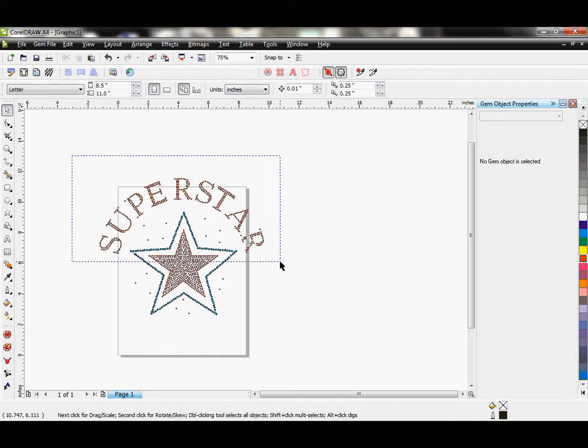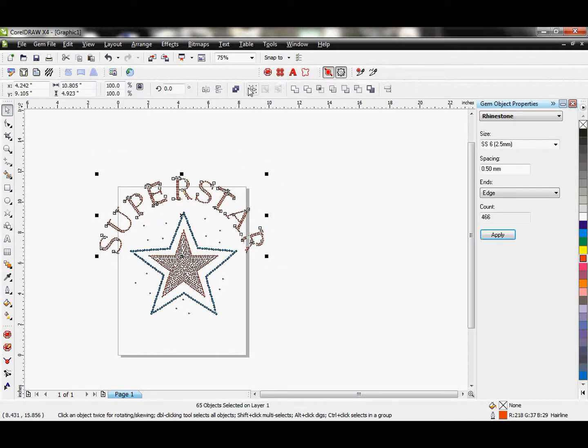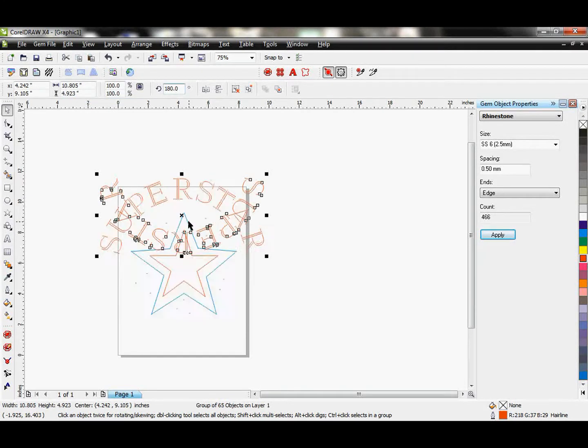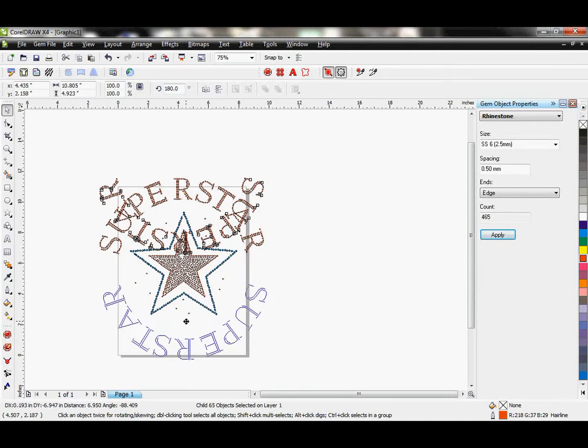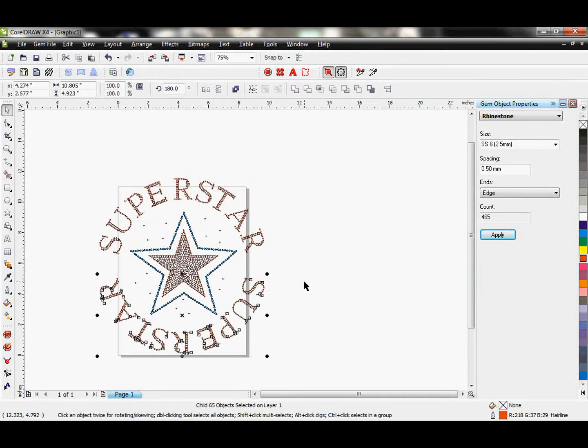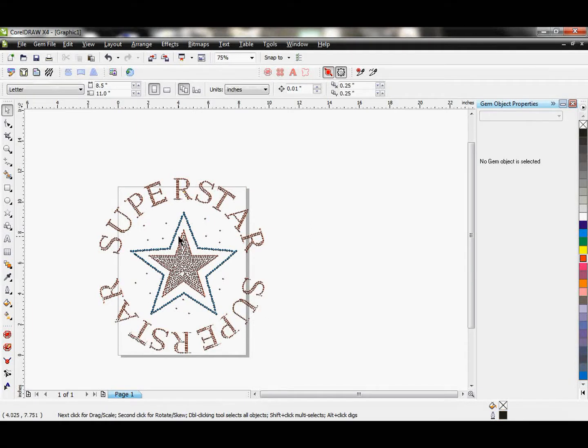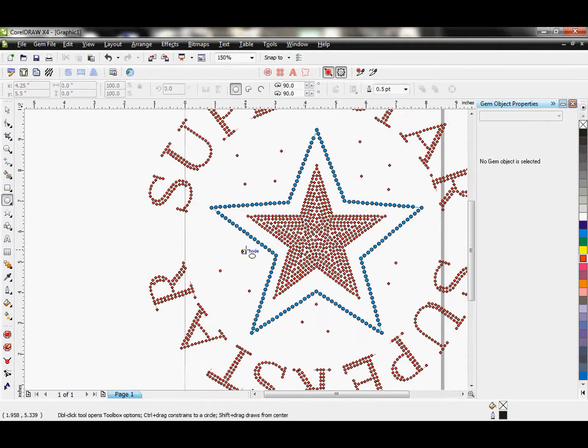I'm going to go ahead and select all of my letters here and group those together. Let's go ahead and copy and paste it. And I'm going to rotate, so I have one on top of the other. I'm going to rotate it 180 degrees and finish out this nice circle. There we go, Superstar.